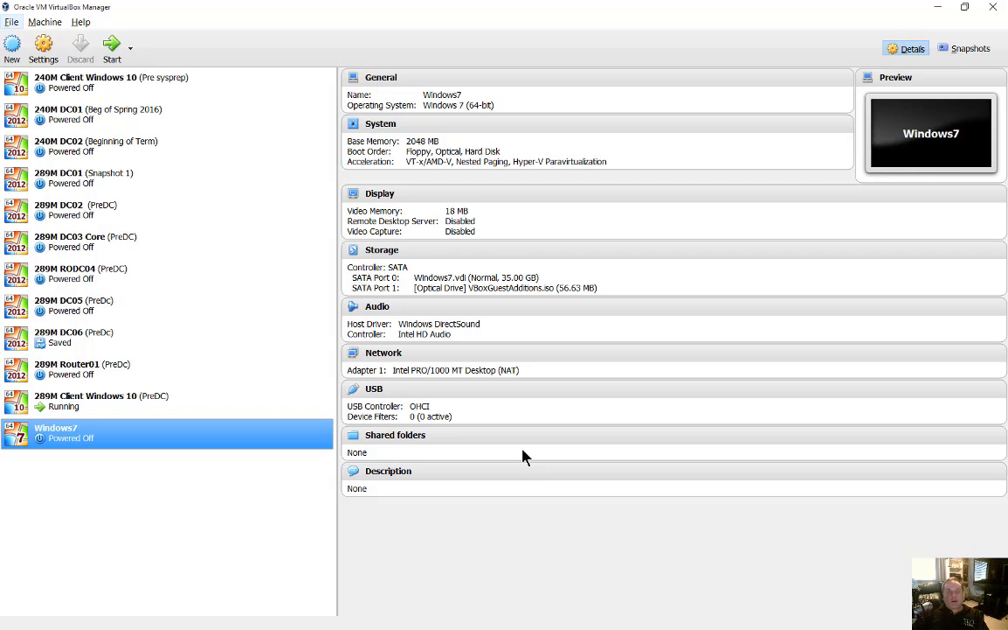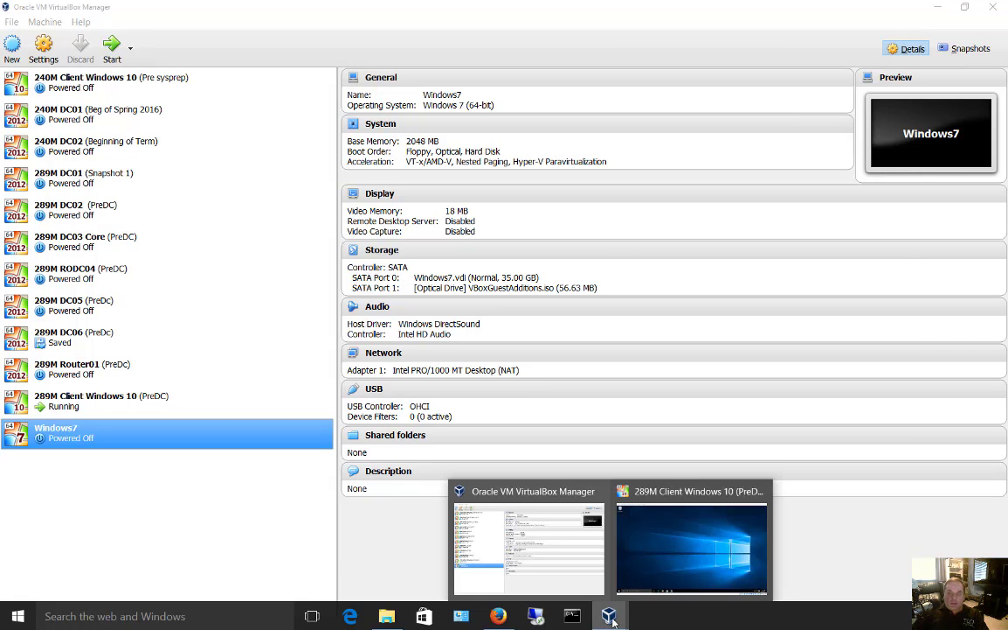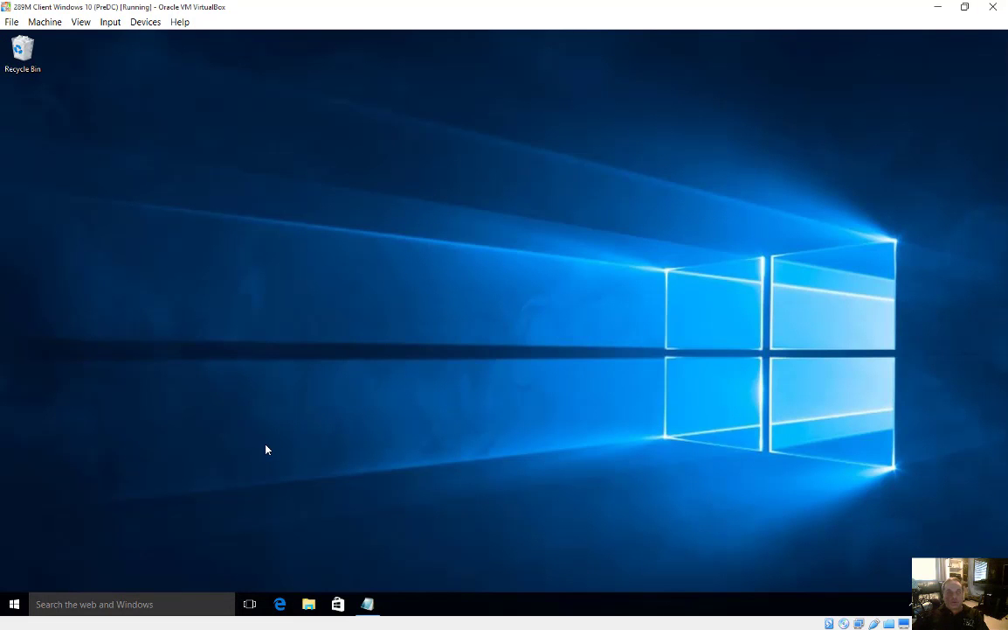We're in VirtualBox version 5. I'm going to show you the ACPI shutdown and what that means. So ACPI stands for the Advanced Configuration and Power Interface, and you can use it in order to shut down your computer.